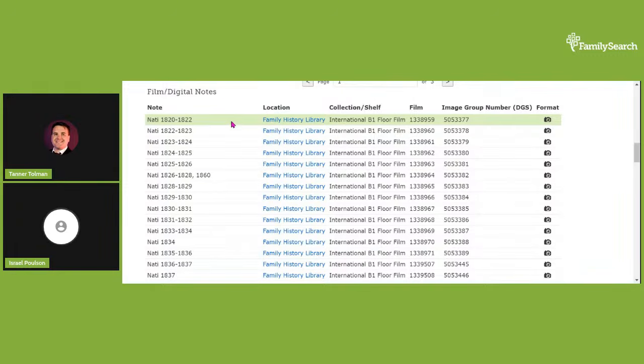So this is a microfilm that is also available online, and the physical location is in the Family History Library, also known as the FamilySearch Library. It is on the International Basement Level 1 floor, and the film number is right here if you wanted to view the actual microfilm, and then the image group number, which is what you can use online, is right here.